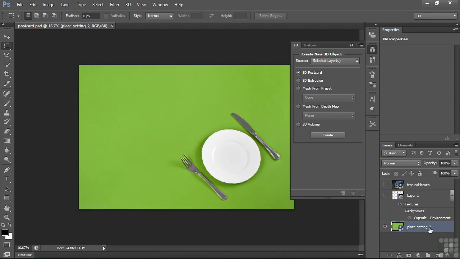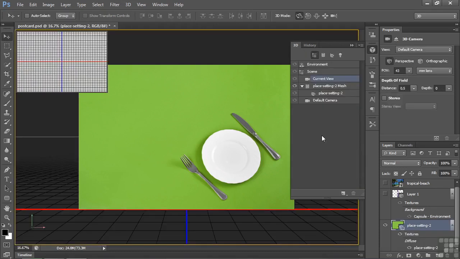It's very simple. Make sure the layer is active. Open up the 3D panel here. Have 3D postcard selected and click Create. And apparently nothing happens, but you do see a ground plane here, so that means you are now in 3D space. This is a 2D object in 3D space.